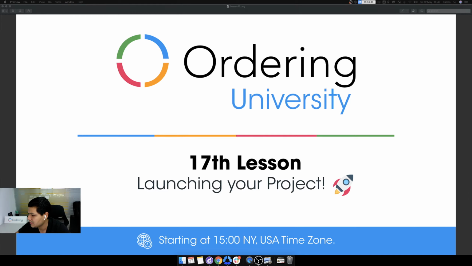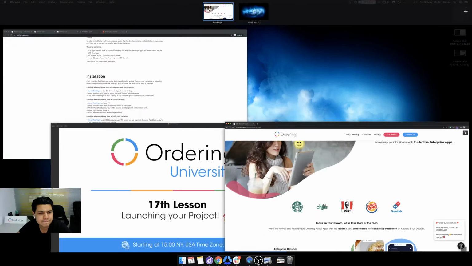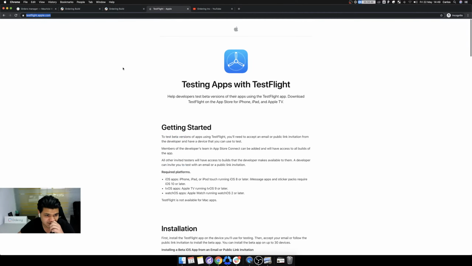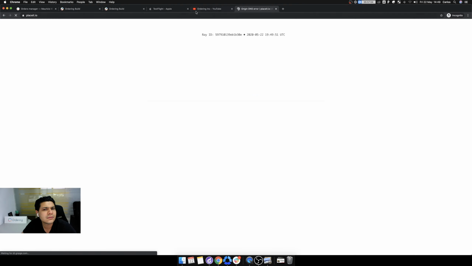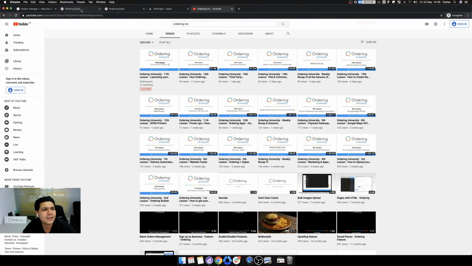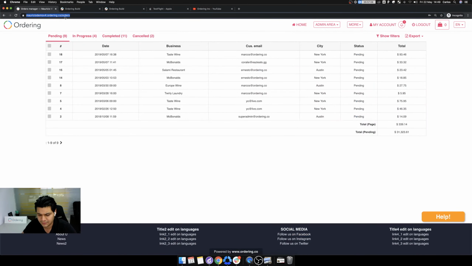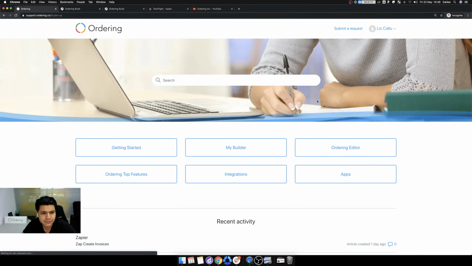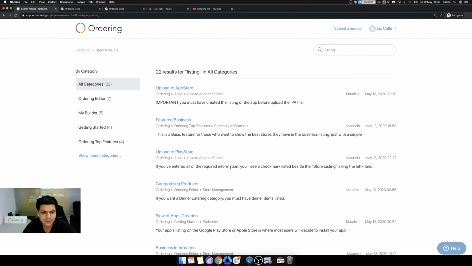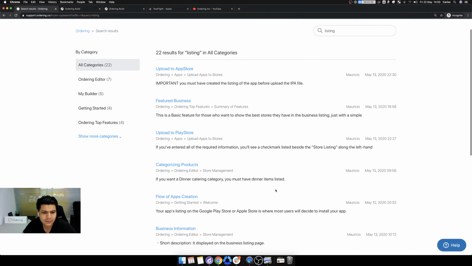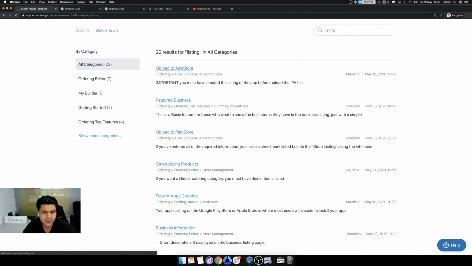How about app screenshots for stores? Can we do it with, for example, DaVinci apps? Oh, the apps for the stores in the listing. You can, yeah. No. Okay, I can find it. Let me see. Support, listing, upload app store.